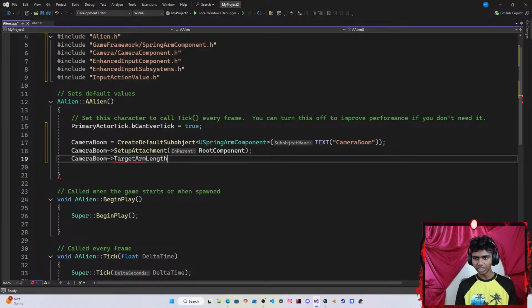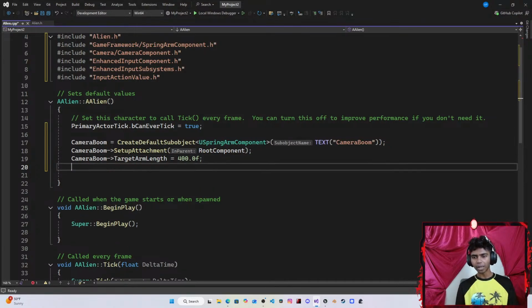Okay, and basically what the target arm length is like, my camera boom is a selfie stick or an actual camera boom. If you guys are familiar with the film industries, target arm length says how far should my camera boom be from my actual character's class or my character's mesh. Let's say I want it to be something like 400 centimeters away from my player.